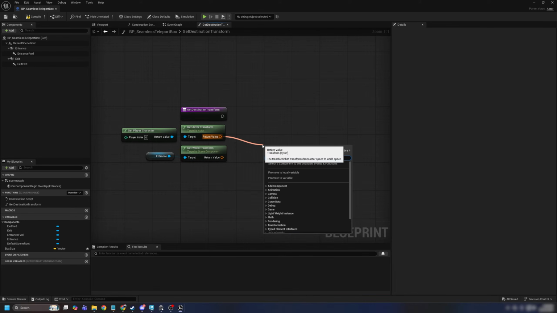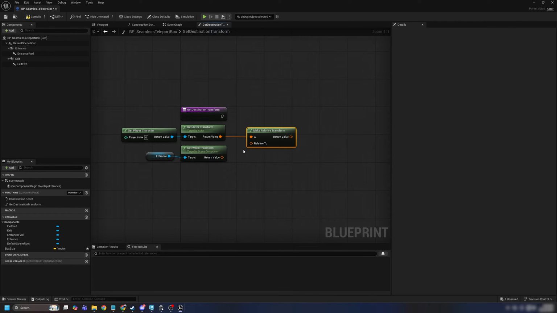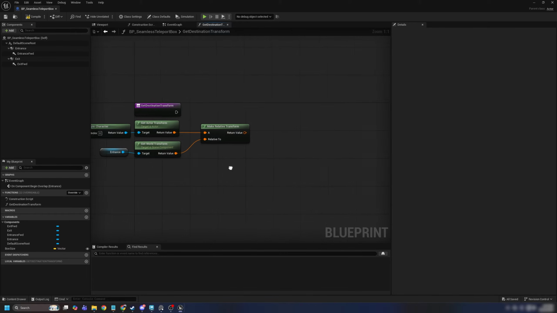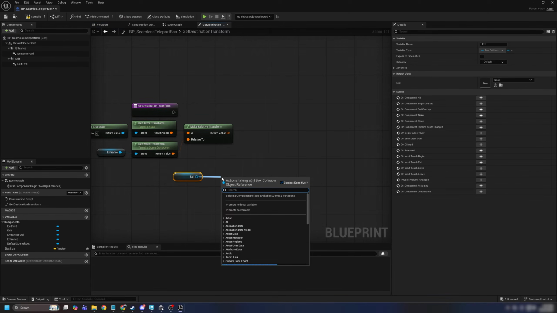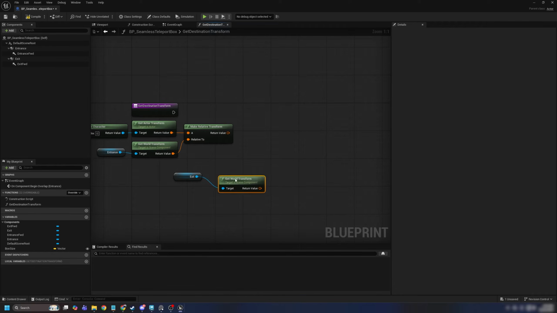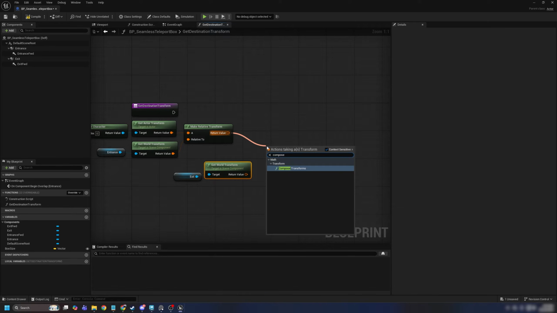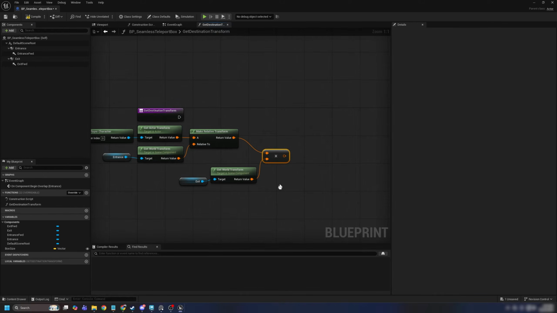Now we can just use a handy node called make relative transform, plug get player character into A, and then we can make it relative to our entrance. So now we need to make it relative to our exit. So we're going to get our exit, get its world transform, and we're going to use a node called compose transforms, essentially combining them.